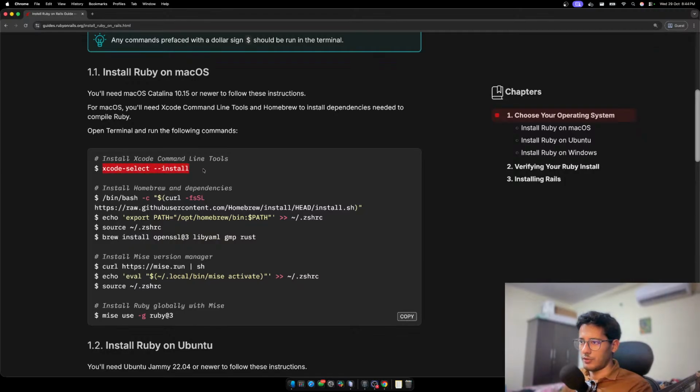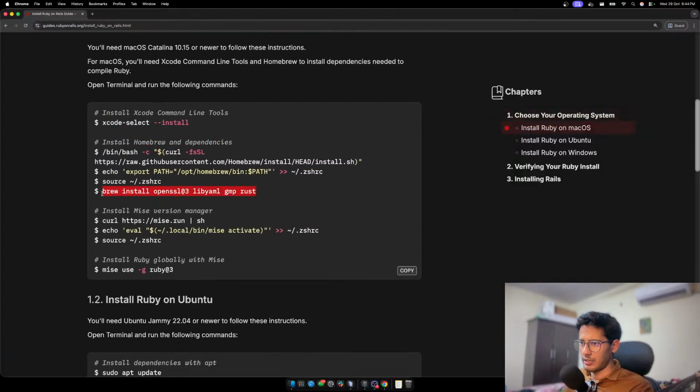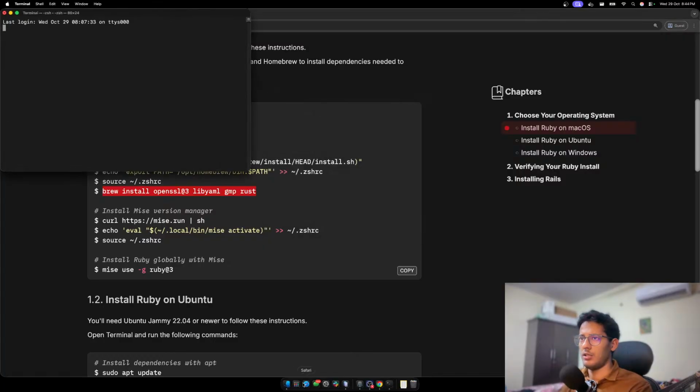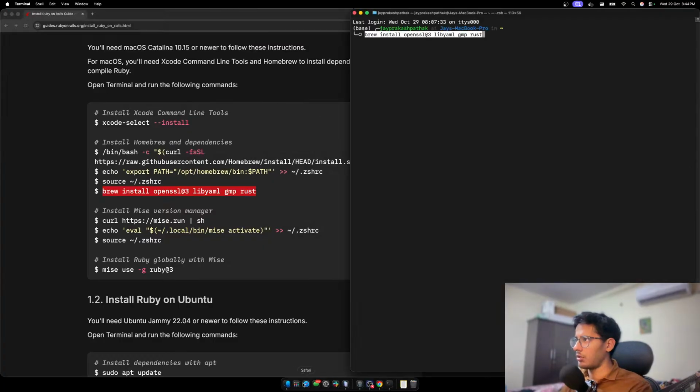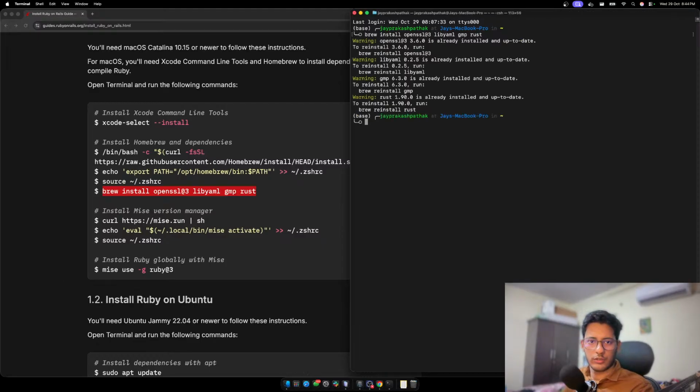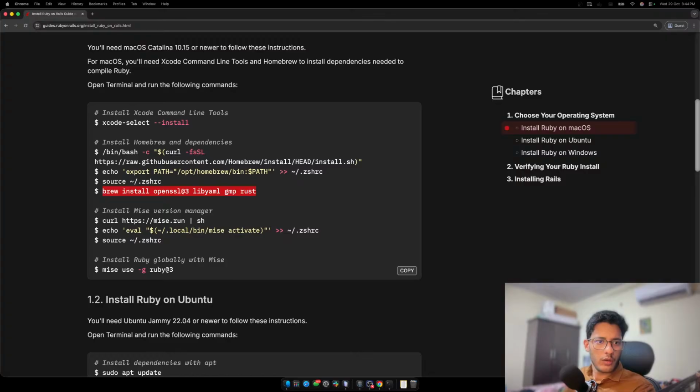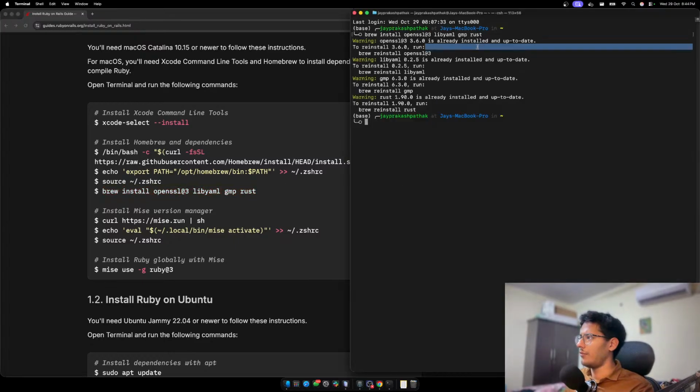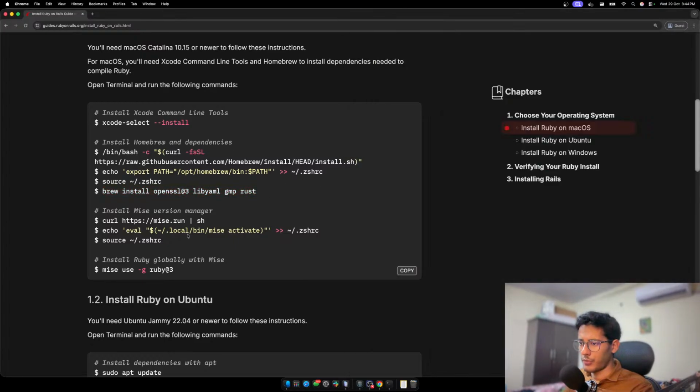And it says, first of all, you do this, which is the Xcode install. I think I already have that, so that wouldn't be required. And then install Homebrew and dependencies. I think I have that, and I think I have these ones as well, but just to be sure, I'll put it over here. Hold on, let me actually see. Okay, so let's see what we have. This is already installed, as you can see, most of them.